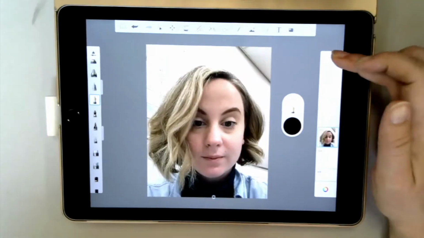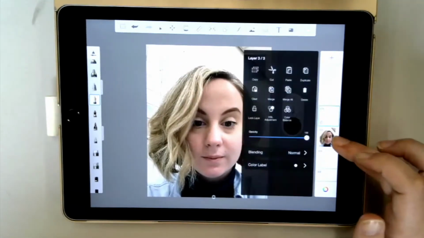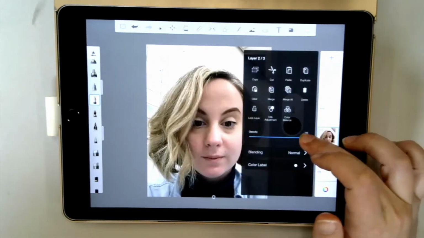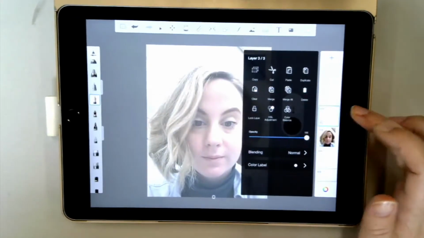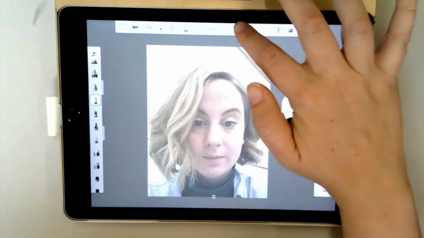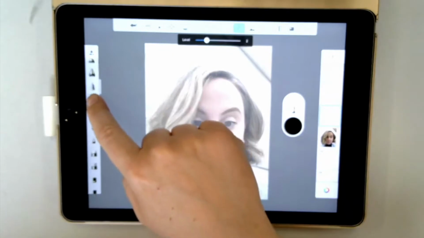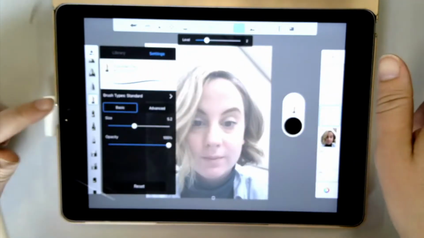Now we're going to add a blank layer to draw on top of. We're going to take this background layer, bring it down, and draw on this top layer. We'll have predictive stroke on, and we'll use the fountain pen at about a 5.